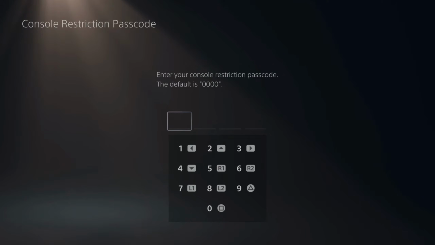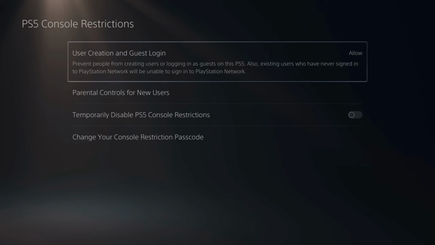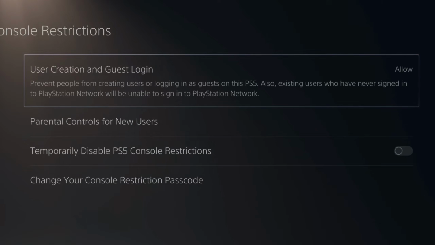Now, the default password is 0000, which is square four times. I'm going to punch that in. Yours may be different if you changed it. The first option at the top is user creation and guest login. Right now, I have it set to allow, but this says prevent people from creating users or logging in as guests on this PS5. Also, existing users who have never signed into PlayStation 5 or the network will be unable to sign into the PlayStation network at all.